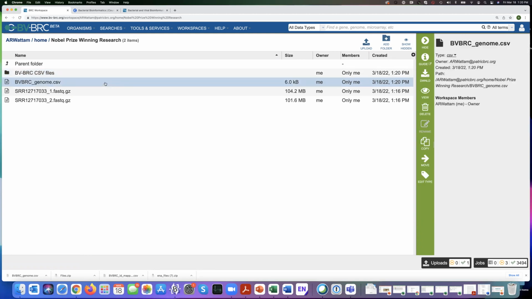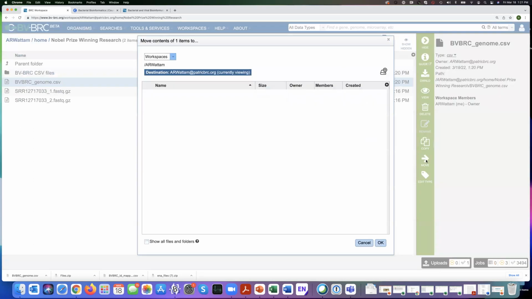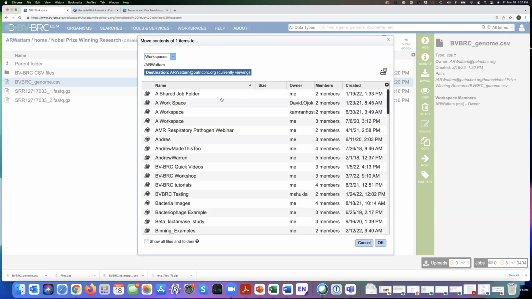Now on your Mac or something, you just drag it in, but that's not going to work here. When I highlight this row, you can see that I can download it, view it, delete it, copy it, move it, or edit the type, which I've already shown you. I want to move this, so I'm going to click move. And we just have to wait a minute for it to decide what to do about it.